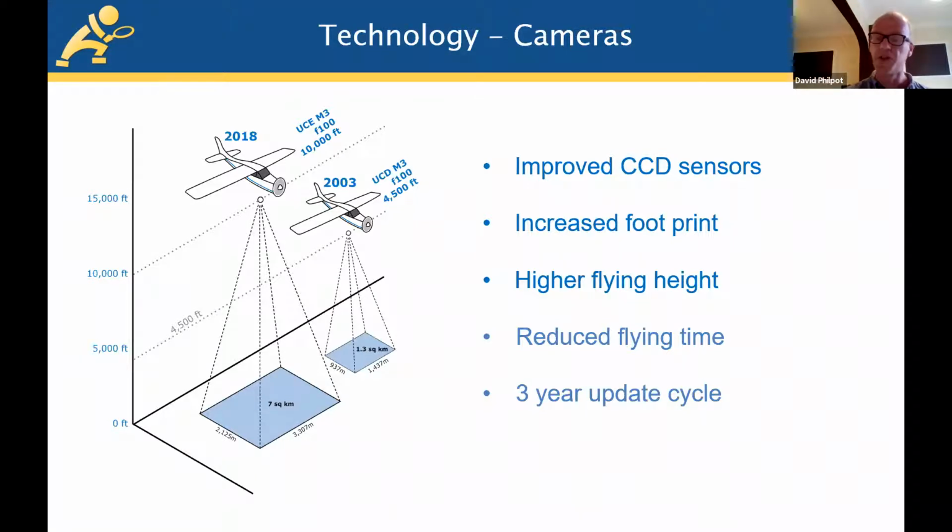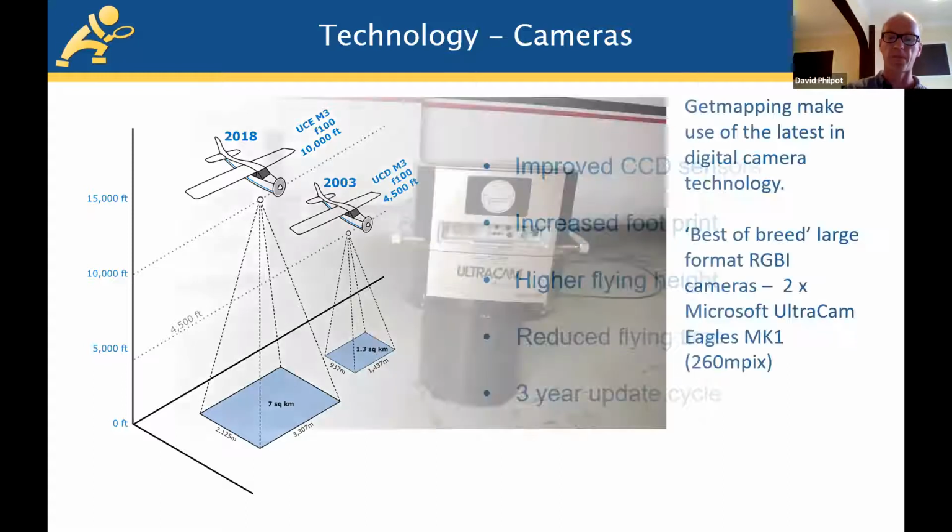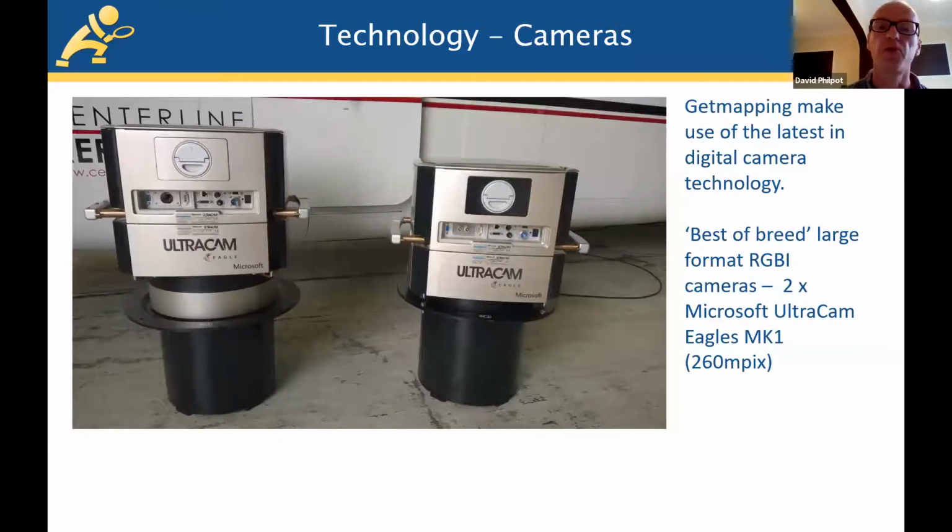To do this, you do need to absolutely maximize your flying opportunities in the UK, especially in UK weather conditions. So it's critical to get the most efficient capture that you can, and the technology is helping that. These are the cameras. We use Ultracams, which are the market-leading large format digital camera.